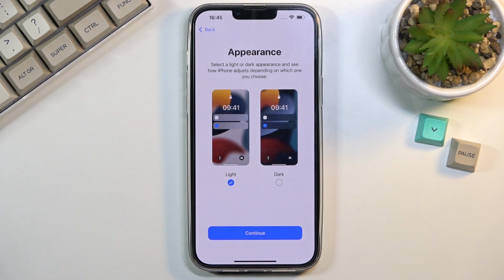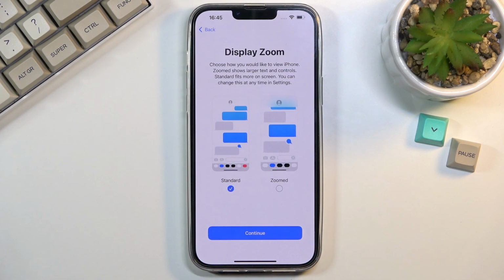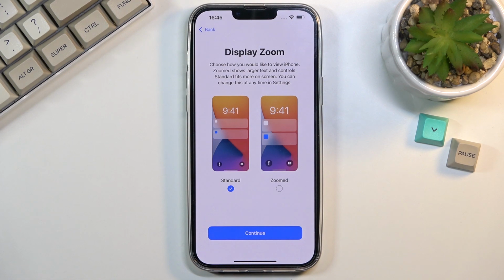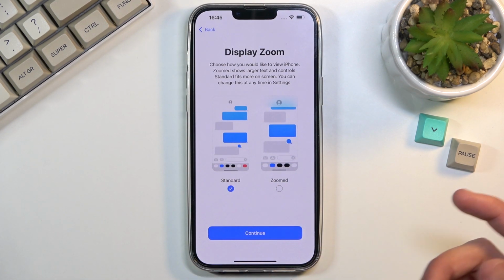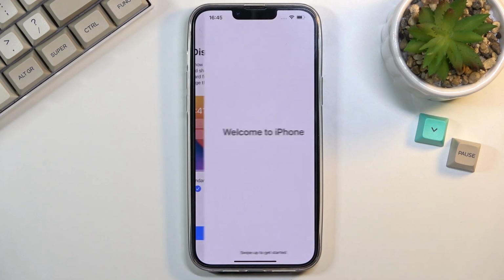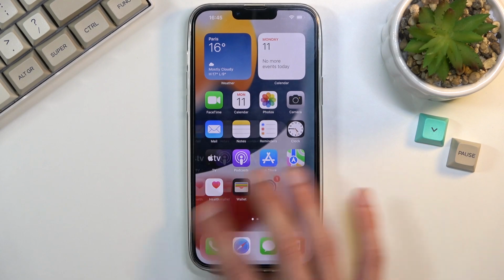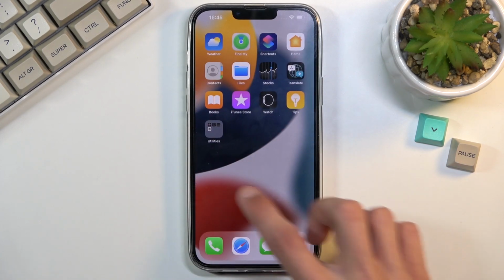Appearance, so you have light and dark mode, simply switch to whichever one you think looks better. That's as simple as it gets. I don't have display zoom, so just how big the overall display size, like of icons and text, is on the display. You can see the two differences right here. So switch to whichever one again you want. And this finishes up the setup, so slide up and voila, we're now on the home screen.